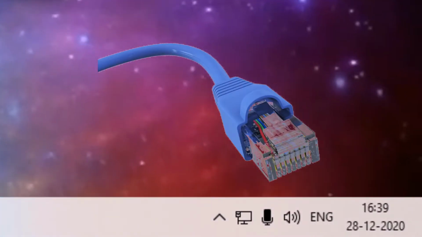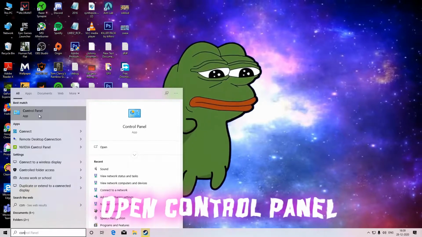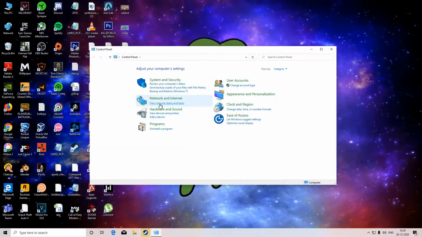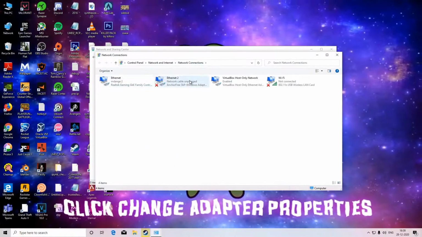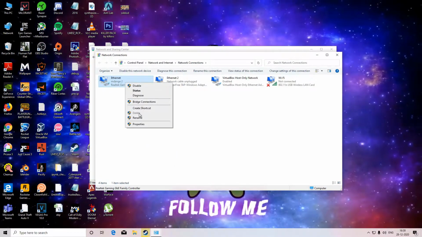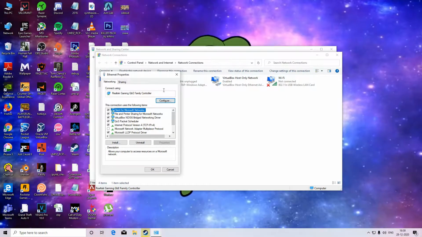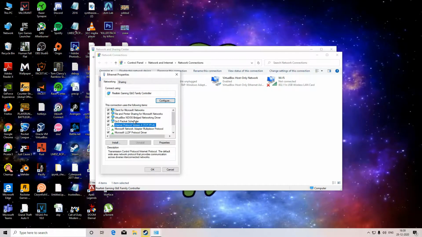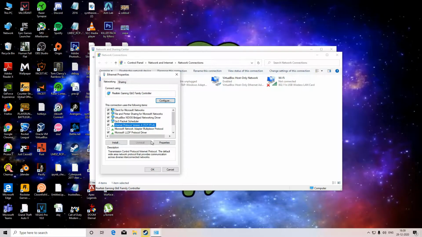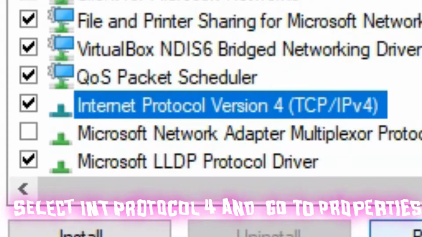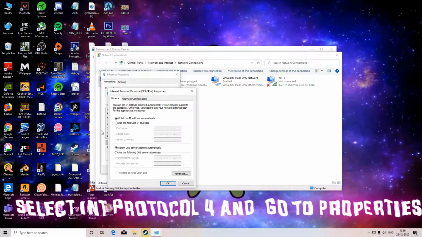And the most important step is that you need an Ethernet cable, as it unlocks the full potential of your internet. Now open Control Panel in Network Properties, then change Network Adapter Properties. Now select Internet Protocol 4, and go to Properties.